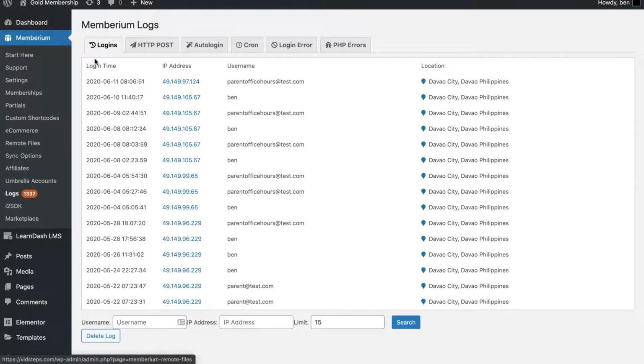Go to the logs tab, and here on the logs tab, the first tab is logins, and you'll see all the logins on your site. So you can see when they logged in, IP address, and username. This will show a history of all the logins. It's also going to show you login errors.